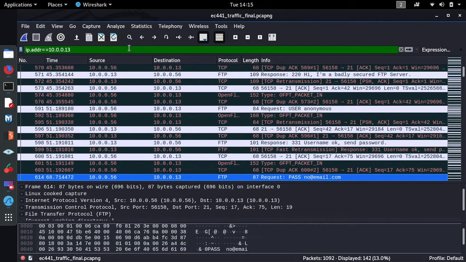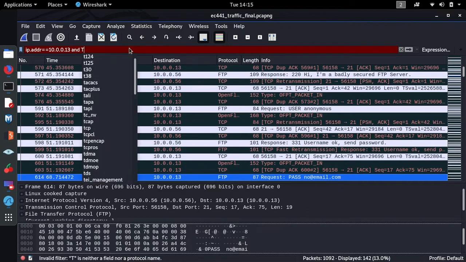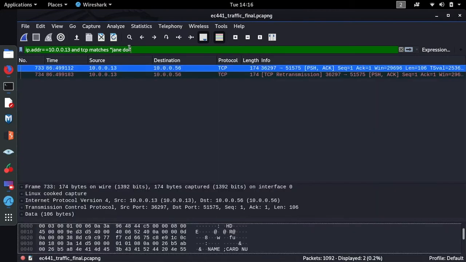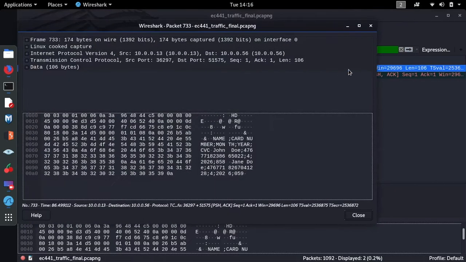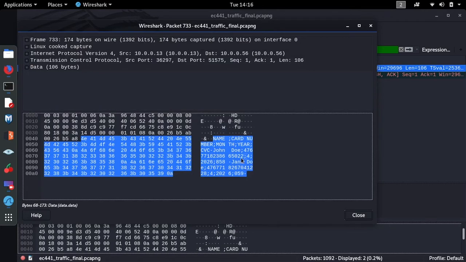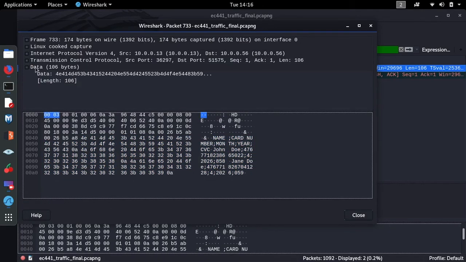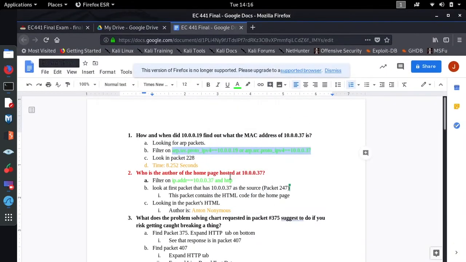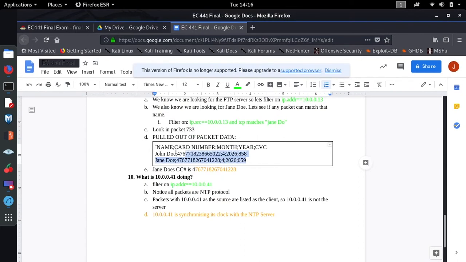But we also know that we're looking for something related to Jane Doe. So if we actually add and tcp matches and just put Jane Doe, we're going to see this packet pop up right here. And if we just click it right here, well, that looks pretty suspicious, but we can get that in a little bit nicer format. I actually just copy and pasted this and put it in a chart up here, and we'll see it comes out to this format. And here we can see that Jane Doe's number is right here. I'm not going to read off that entire number, there's no point, but that's it right there.